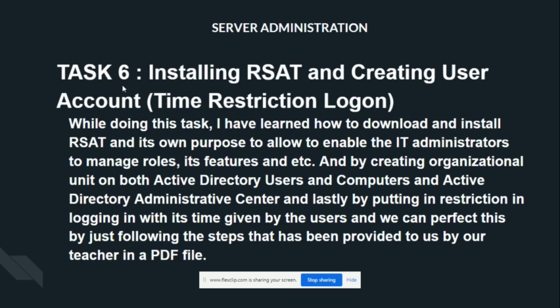Task 6. Installing RSAT and creating user account. Time restriction logon. While doing this task, I have learned how to download and install RSAT and its purpose, which is to enable IT administrators to manage roles, features, and etc. And by creating organizational units in both Active Directory Users and Computers and Active Directory Administrative Center. And lastly, by putting in restrictions on logging in with the time given to the users, and we can perfect this by just following the steps that have been provided to us by our teacher in a PDF file.